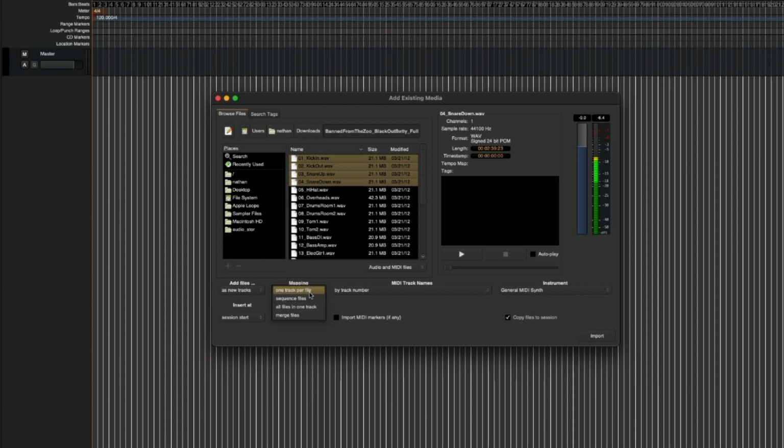We can also sequence the files, which means the kick out will be right after the kick in, and the snare up, and then the snare down. We can put all files on one track, or we can merge the files. But most of the time, you're going to want to keep it one track per file. As far as track names, we can name the track by the number, by the name, or by the instrument name. Now, the next section, we can insert at a certain point. So you can insert at session start, you can insert at the playhead, or you can insert at the edit point, or a file timestamp.